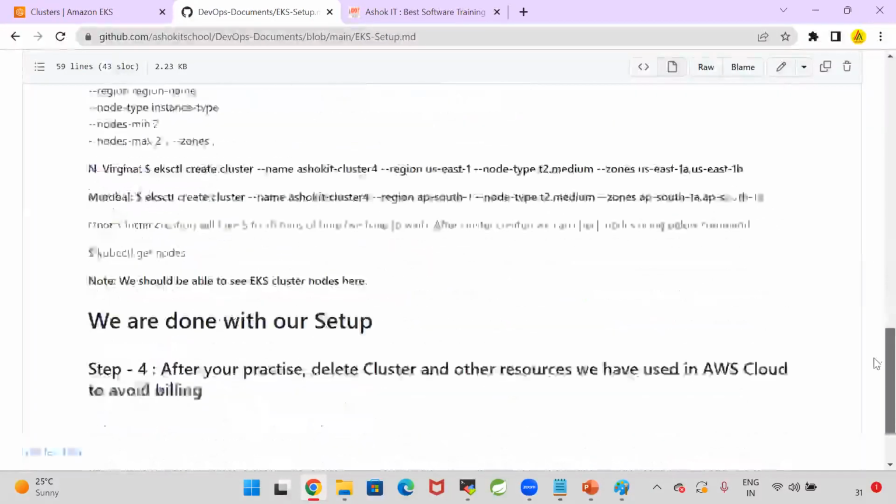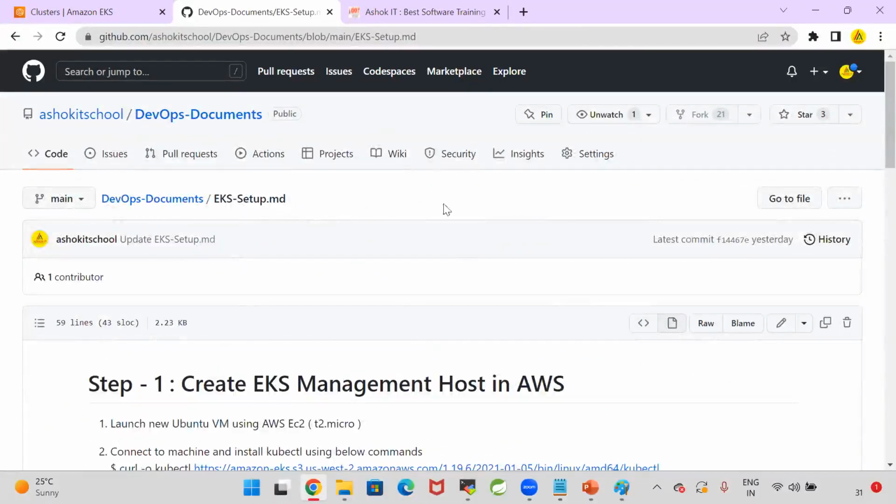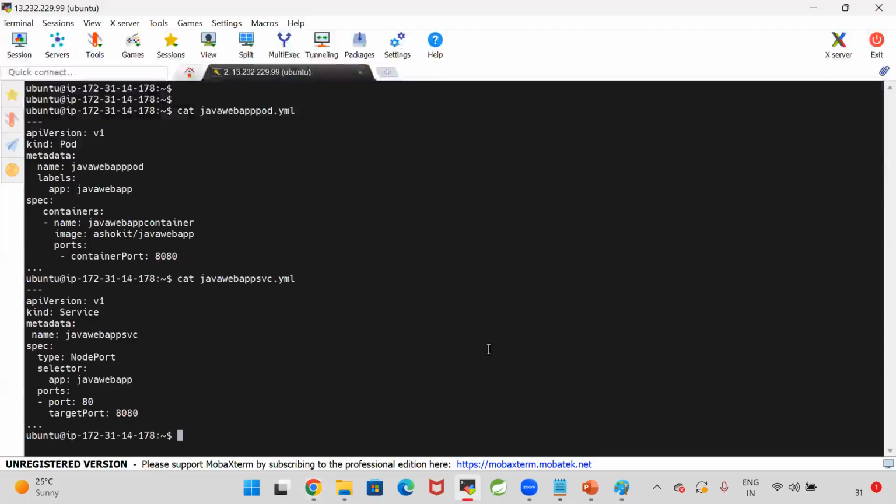I followed the document and created the cluster. Yeah, Ashok, one question. We have already created a pod, right? In the container, port 8080 is there. Again, in the services also, we are configuring how we are mapping the services to this port.